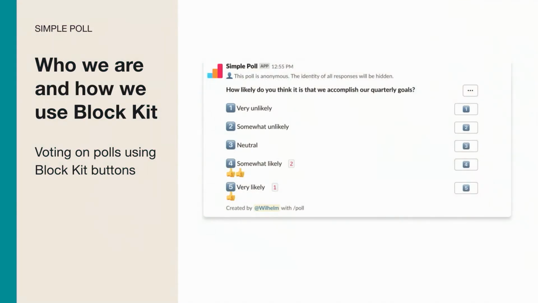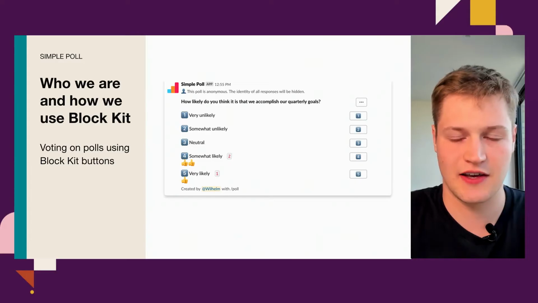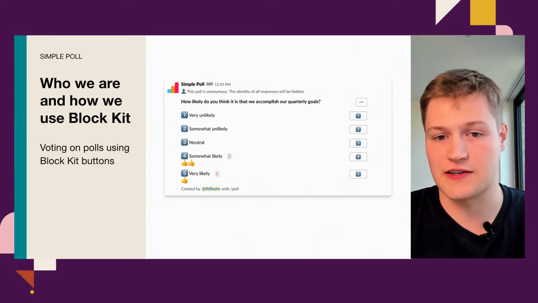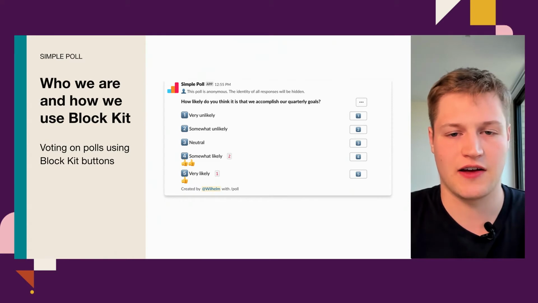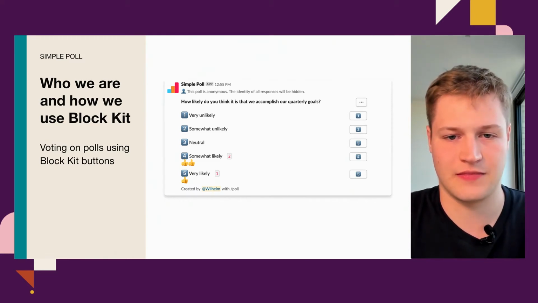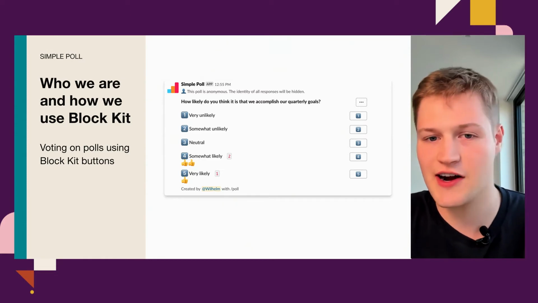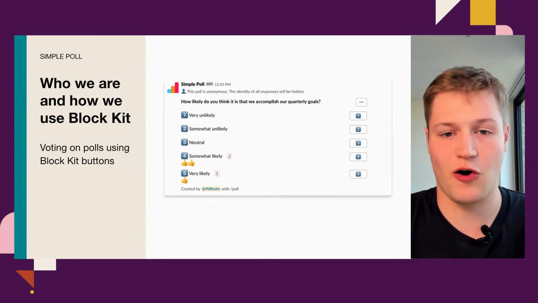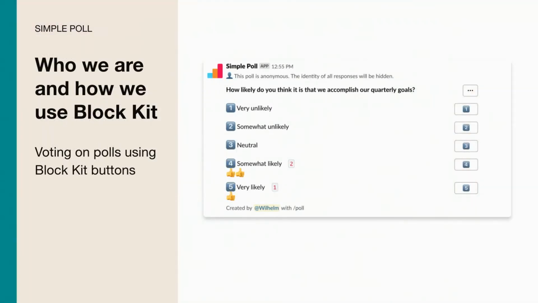All right, so first up, what is Simple Poll? Simple Poll helps teams make decisions and stay connected. So we bring very simple native polling right into Slack, right into the channels where you might already be communicating with your team. So you can see on the screenshot right here, it's a poll. Everyone who's a member of the channel can vote on the different options of the poll.